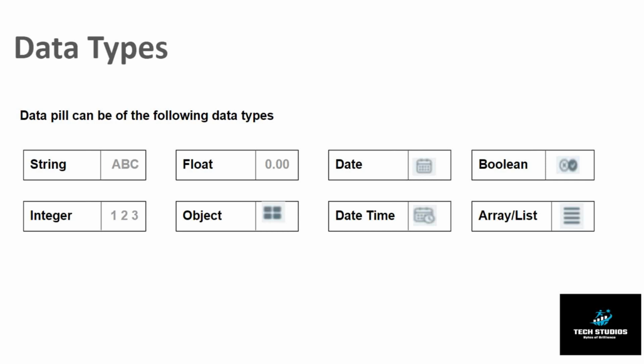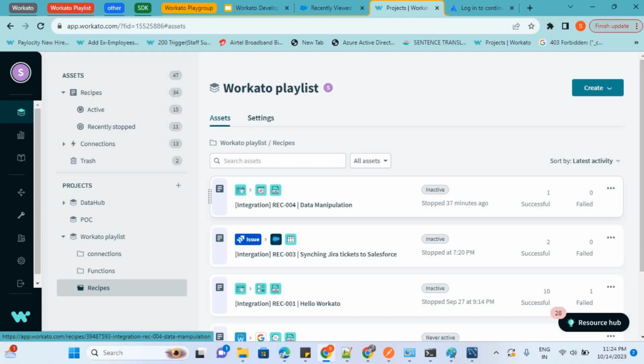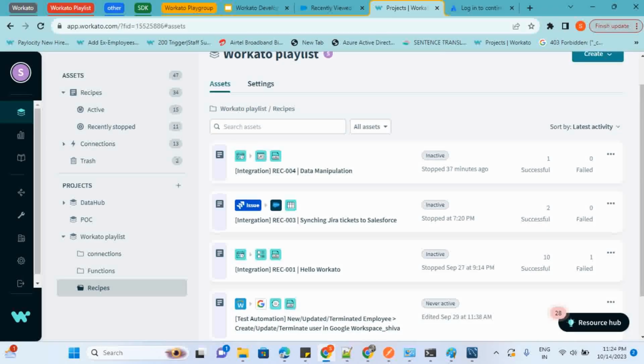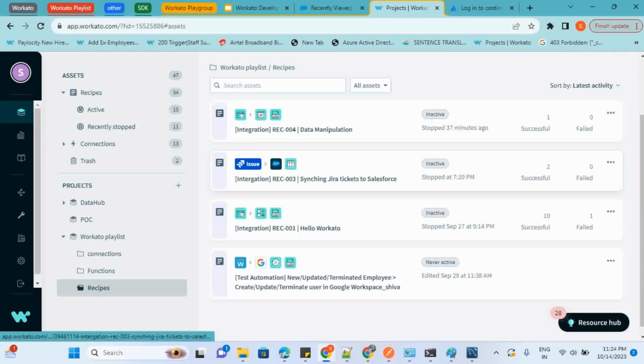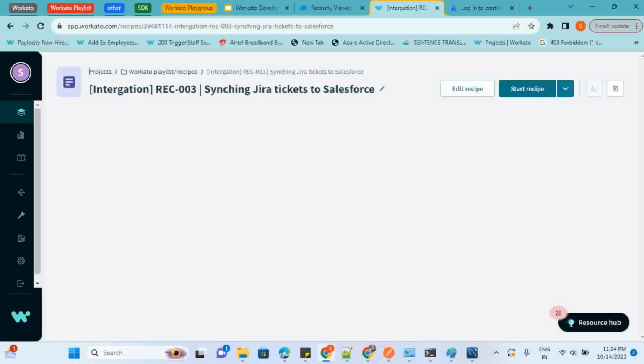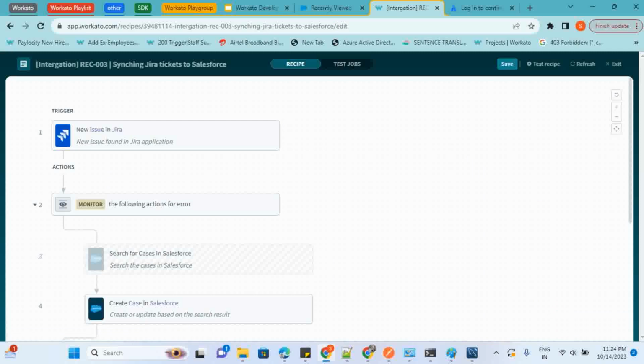Okay, so let's talk about data mapping in a practical way. We'll go back to our workspace to discuss data mapping. Once you log into your workspace, you will have sample recipes with you. For today's session, I'll be taking a small sample recipe to discuss data mapping. This is about syncing Jira tickets to Salesforce.